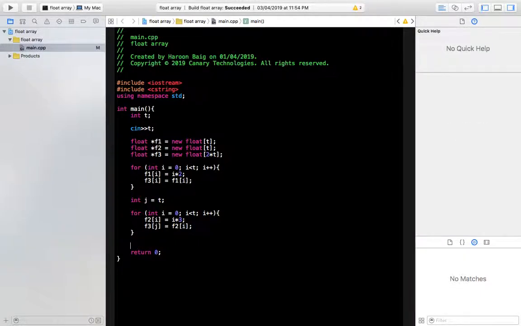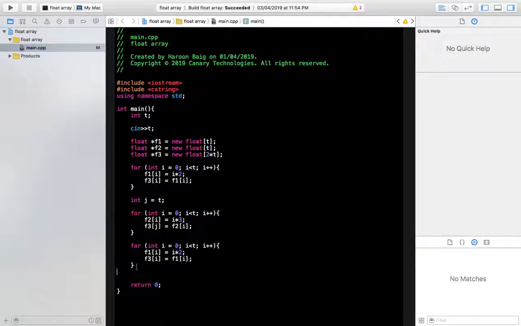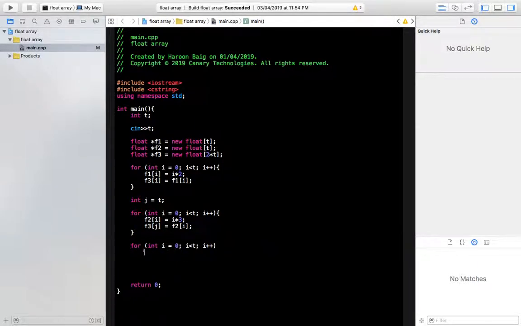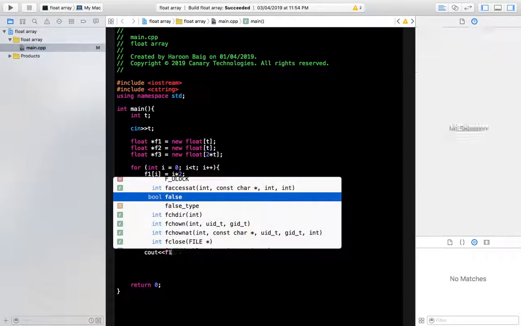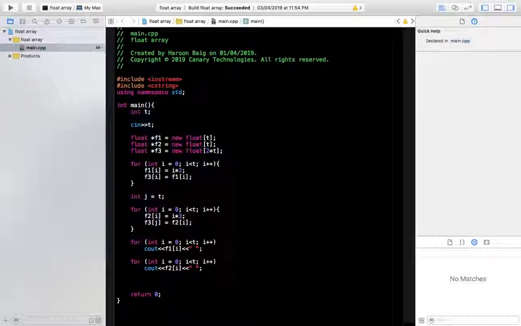Now what I want to do is output all these values. Actually, I will output the f3 array exclusively. Actually, I don't want to do this as well. I'll just say cout f1 i and then a space, so it will be readable, and then I'll do it three times. I'll do it the second time for my second array. So this is going to be f2 i.